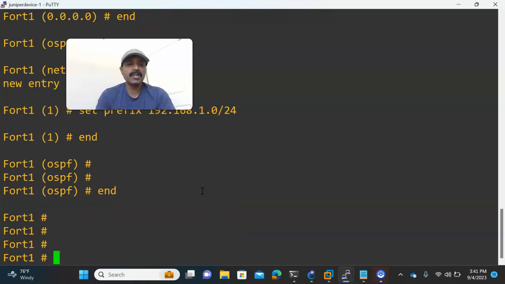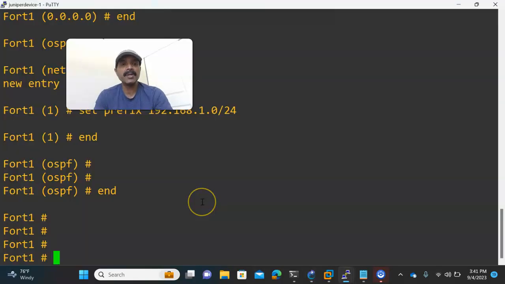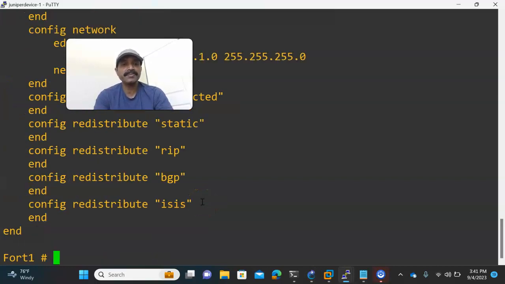So we are done with the OSPF configuration. What I have done is go into config router ospf and define this interface in area 0. Then we advertise this prefix. Let us view the configuration: show router ospf.